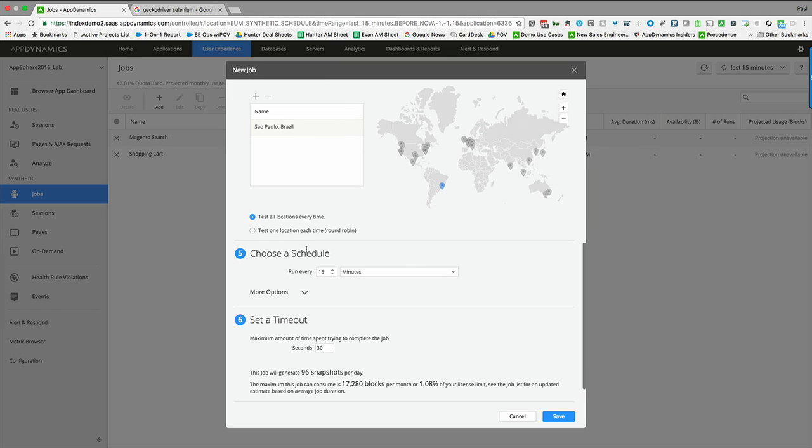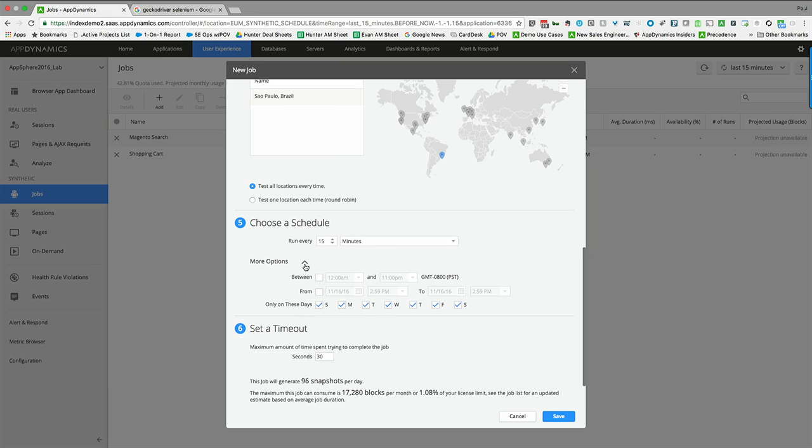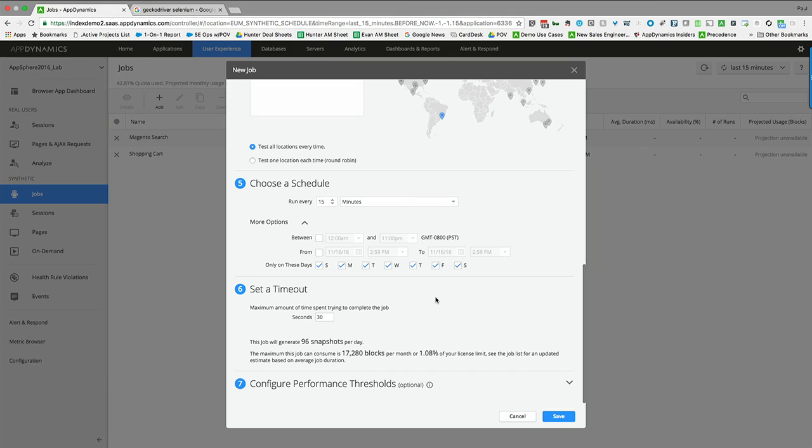Select your schedule. For this demo, just select 15 minutes. We're only going to let it test once, maybe twice, so have it run every 15 minutes. You can expand more options. This is where you can get into some scheduling, running tests between certain hours. Where this is important is down here, and we'll get there in a sec, is the amount of usage. We talked a little bit earlier about how this is time-based. So I'm going to set a timeout.